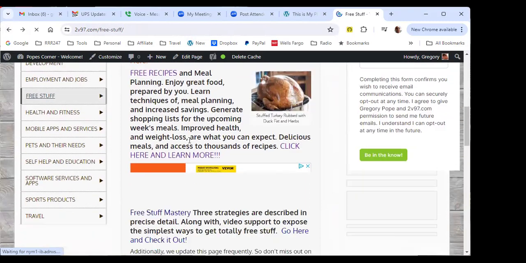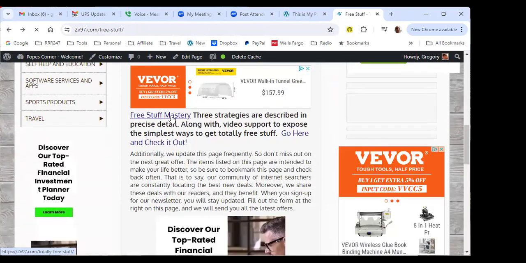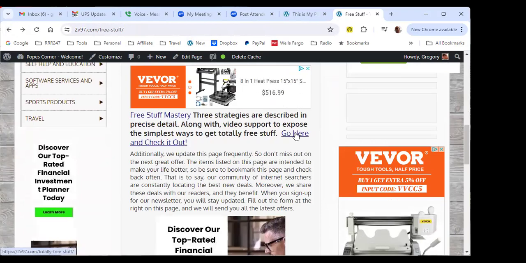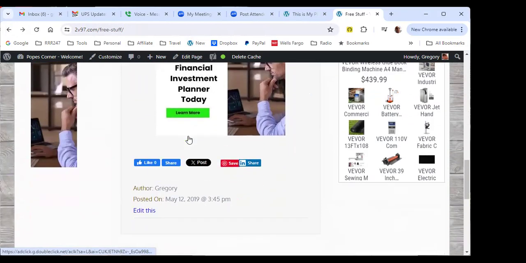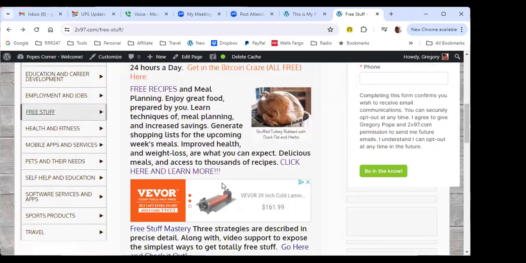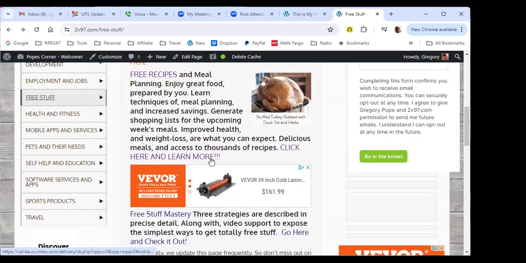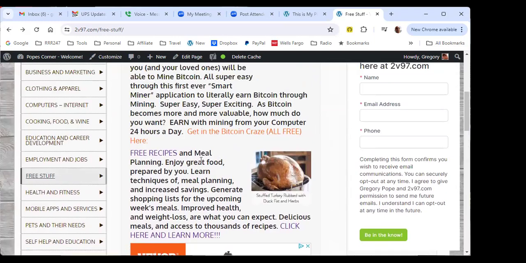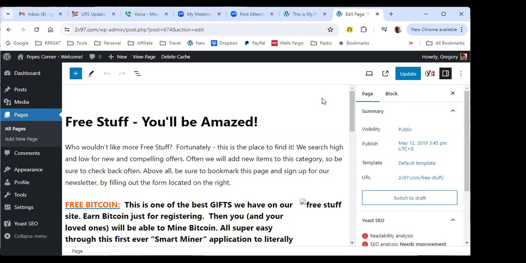And here, recipes, mastery. I think this one's still good. It was an old offer that we used to have. Okay, so on your category pages, of course, we have an opening paragraph and a closing paragraph, and then the items in between. So I want to edit this page. And this is going to be called Plan B.